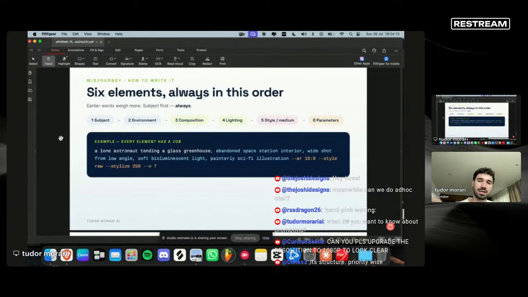And the best way you can write prompts within Midjourney is to first start with a subject. I'm just giving you the example. So a lone astronaut. Then you're going to have the environment, abandoned space station interior. Then the composition, wide shot from a low angle. Then you have the lighting, soft bioluminescent light. Then the style and the medium, like painterly sci-fi illustration. And then you have the parameters. In this case, we're going to do a wide, raw style, and stylize 215. I'm going to explain what these parameters mean in a second.